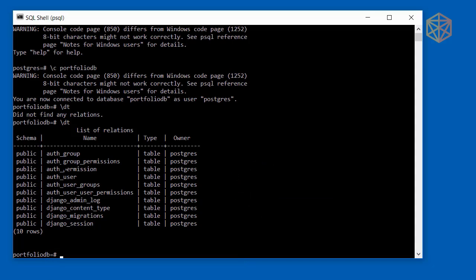Okay, so it tells you the name of the table, the list of relations, the type is a table, and who owns the table is the user postgres, which is an administrative superuser, and the name of the schema is the public schema. So that is it. In this video, I walked you through how to run migrations on the pre-installed applications that Django installed for you.